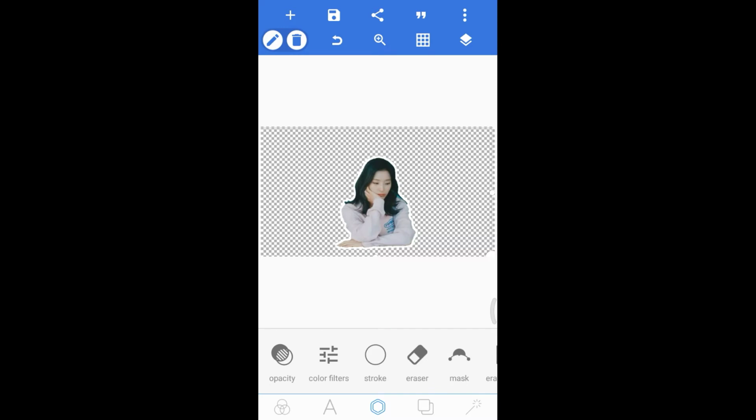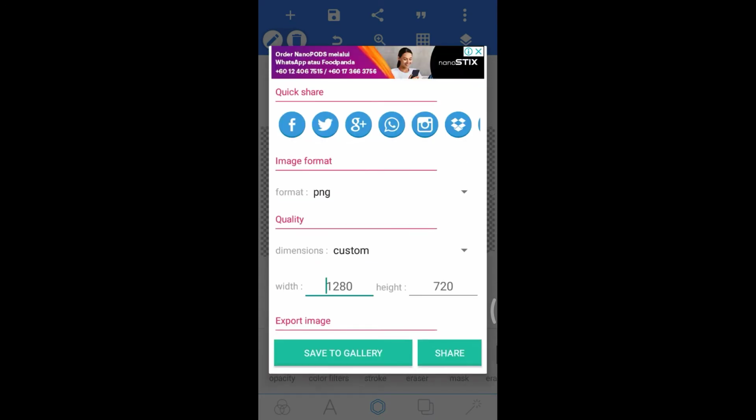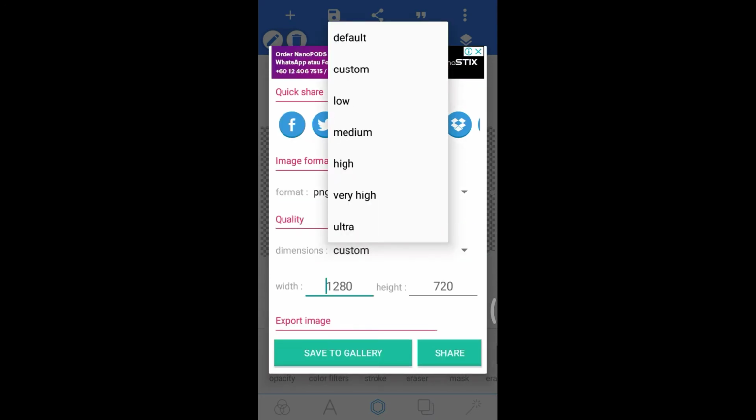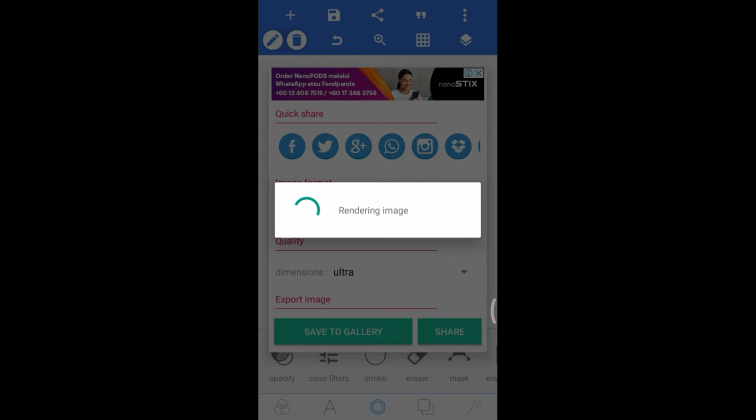And then tap save and tap save as image. After that, change the quality and choose ultra. Then finally, save to gallery. Then do the same thing for the other members.